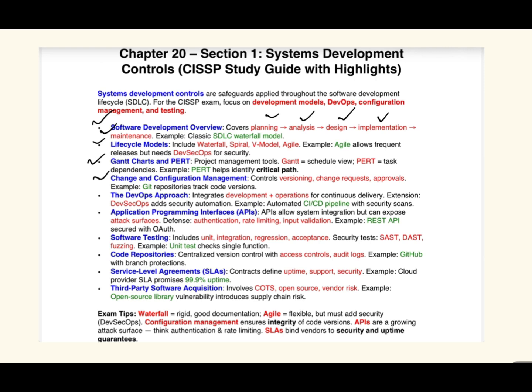So the next thing is DevOps and DevSecOps. DevOps integrates development plus operations, right, for faster continuous delivery. DevSecOps adds security automation into the CI/CD pipeline: automated builds that include static code scans, SAST, and security testing before deployment. DevSecOps shift left: shift left includes security early in the development lifecycle.